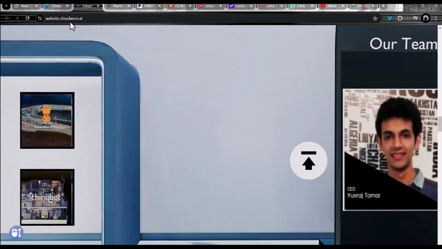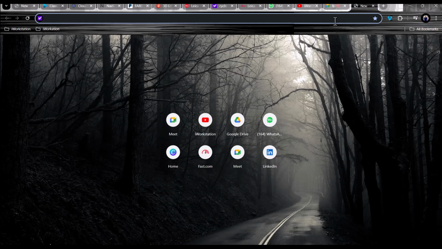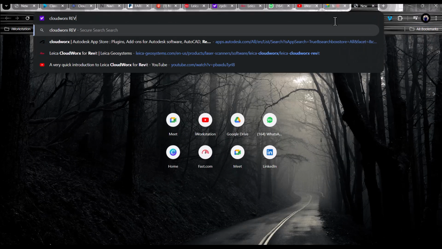So what exactly is Cloudworks? Cloudworks is for different platforms. Okay, I'll just copy paste over here. Cloudworks, Revit.